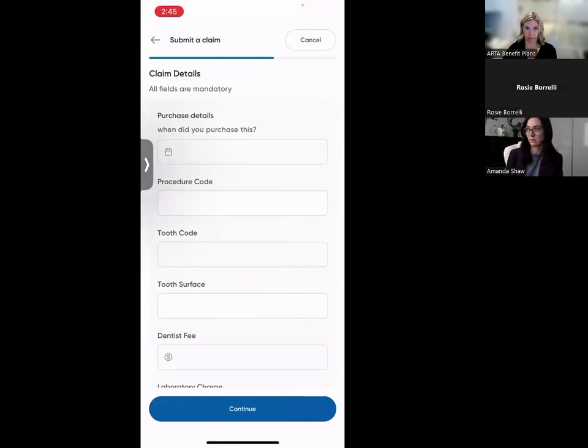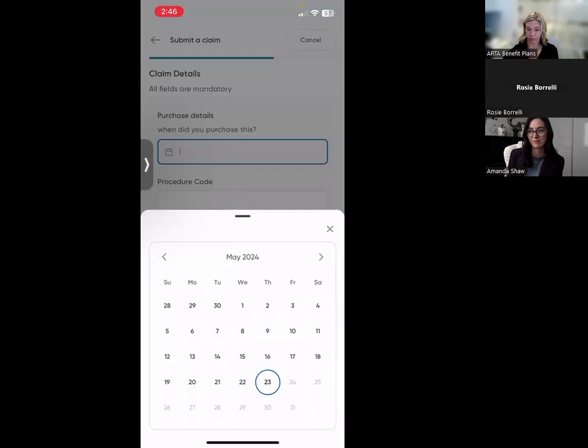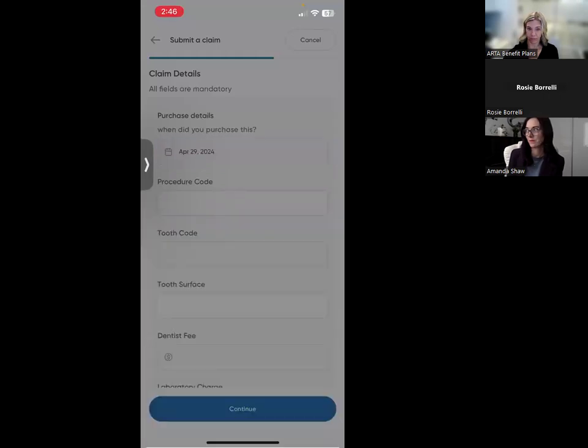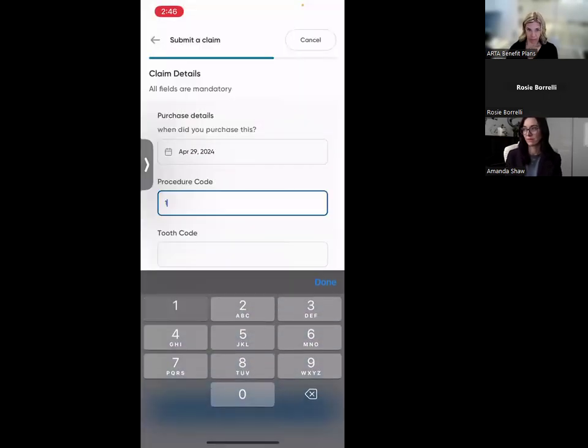So for when you get to your dental claims, to be able to fill this out correctly, you will need to look at your standard dental claim form, which your dentist office would provide you, which would give you a list of the procedure codes and service codes that they did use during the procedure. For our example, I'm only going to be submitting 1 unit of scaling. So I'm going to pick the date, April 29th. The procedure code I do know.